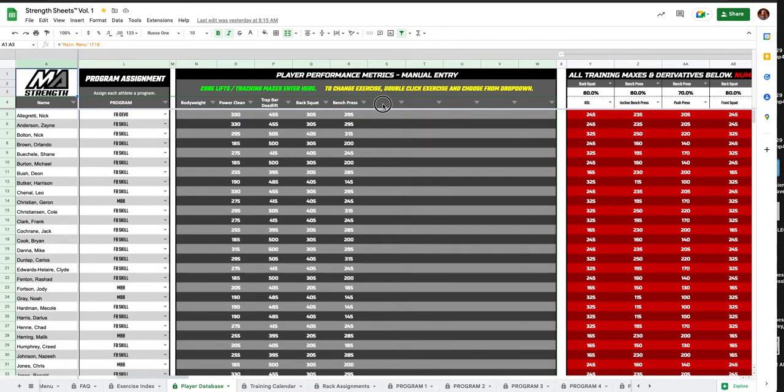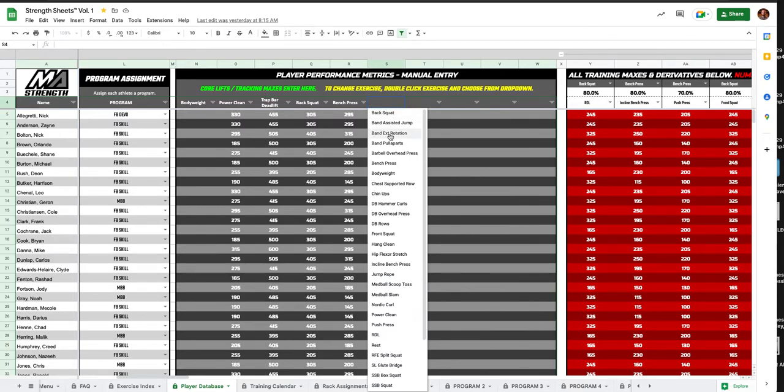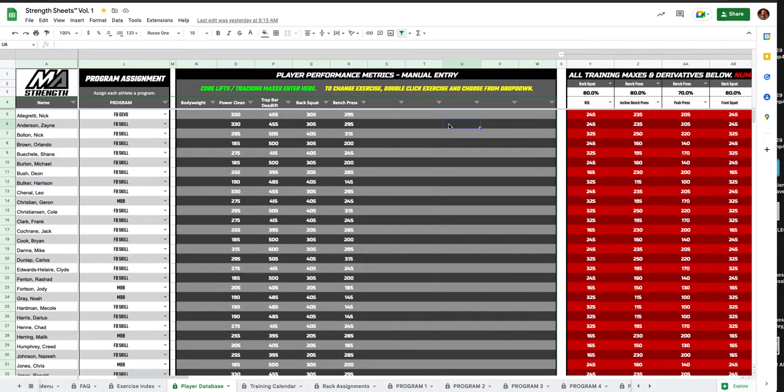Now, if you wanted to change one, you just double click in a cell and it's going to pop up your exercise index that you've already created. If you don't see the exercise that you want, you need to go to your exercise index and add it to it. But here, this is where all that will live, and it's all sortable.